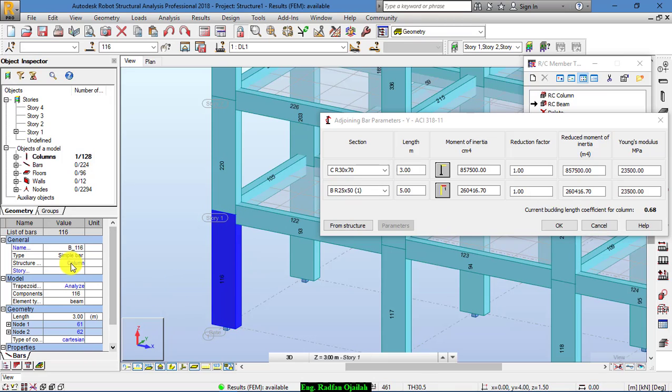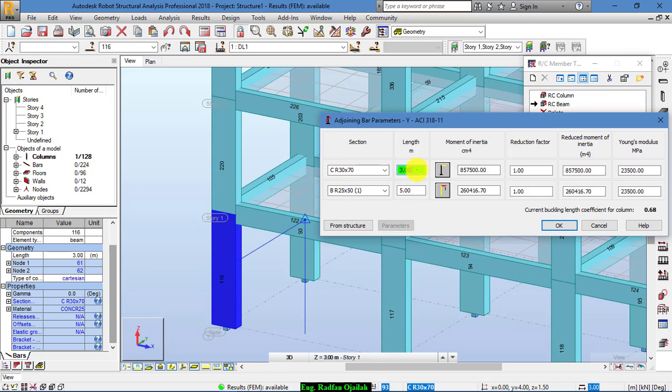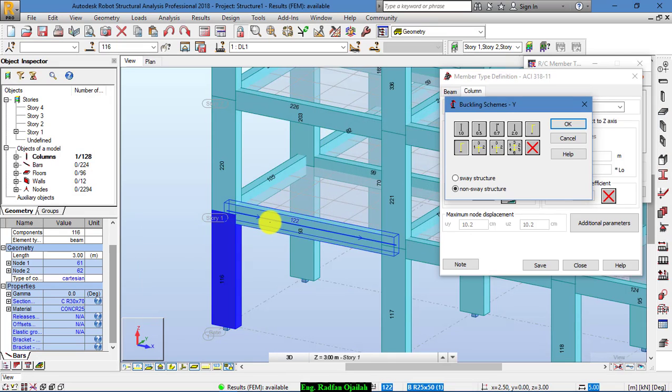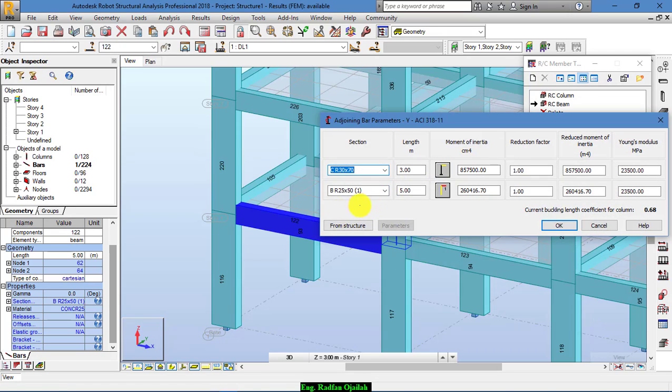We see this column is CR 30 by 70, and its length is 3 meters as shown here. And this beam is BR 25 by 50, and its length is 5 meters. You can input it by hand, then OK.